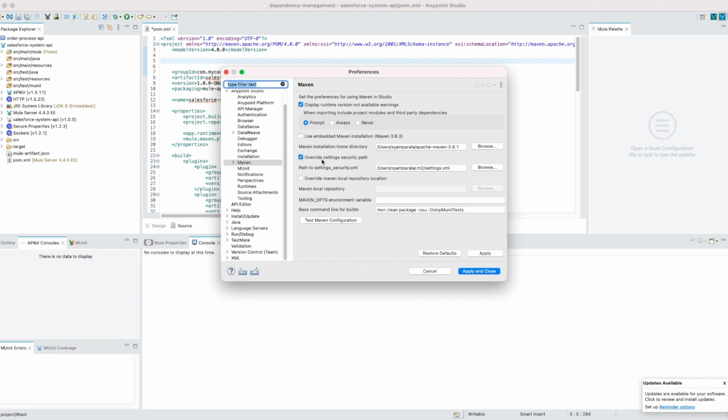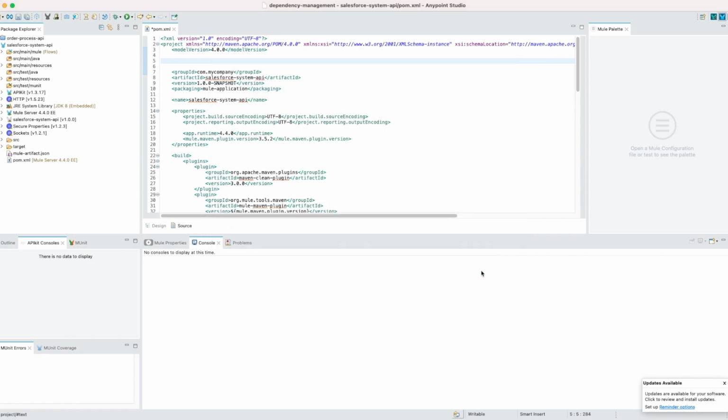Click the Override Settings Security path. Configure the local Maven settings file path. Click Test Maven Configuration. Once it is success, hit Apply and close. Next, move on to the POM file in your Salesforce System API.